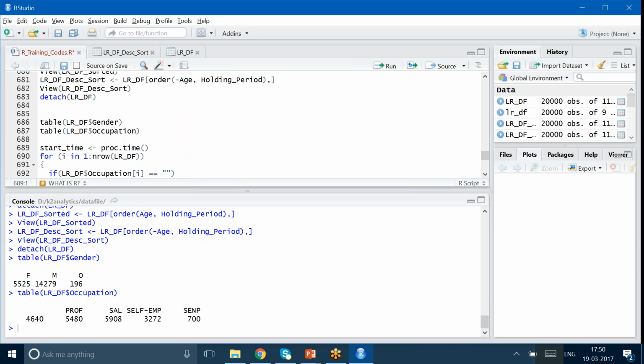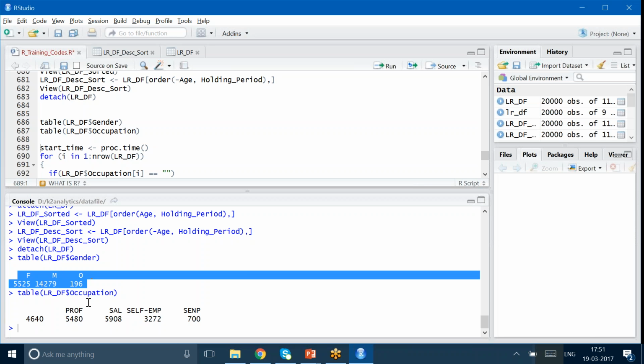So we'll run this. Now what we are getting is the absolute number of records in each category. Assume this is data of the entire customer base, then it says there are 5,525 females, 14,279 males, and others are 196. Okay. Still, interpretation is not very clear because the numbers are in absolute terms. To make the interpretation very clear, what you require is typically proportions.